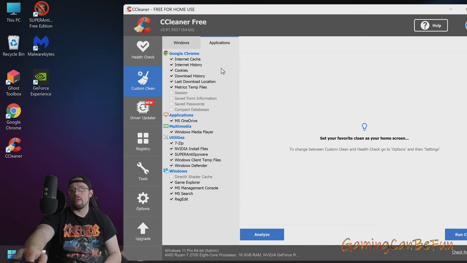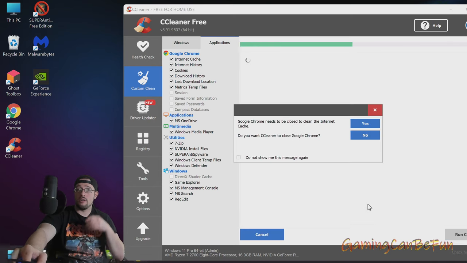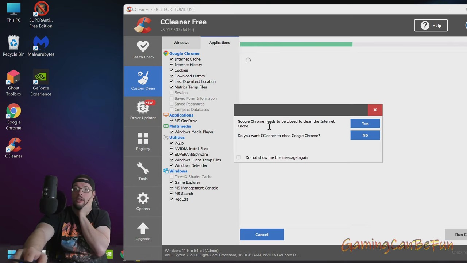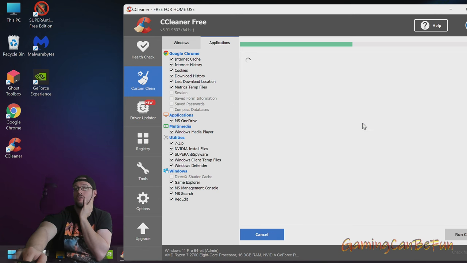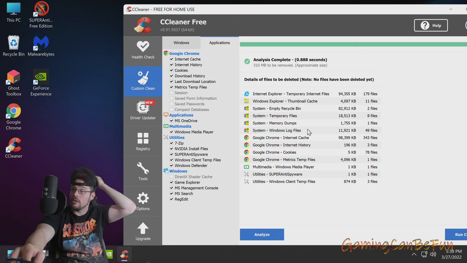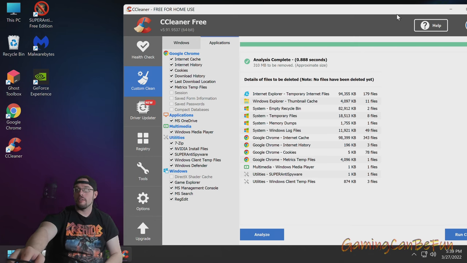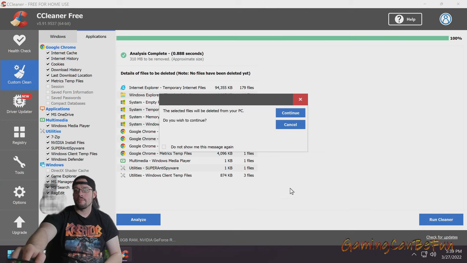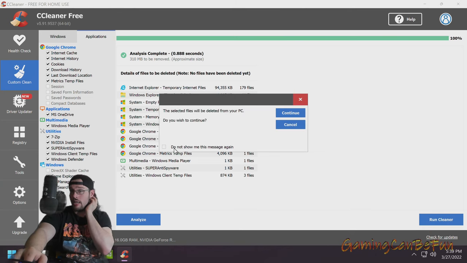And then all you have to do, obviously, is click on Analyze, and it'll find what you need to clean. If a browser's running, it'll tell you that you need to close it first. So you can click on do not show this message again and click on yes. You can have it close Chrome in the background. And look, 310 megabytes of trash in your computer that you don't need. From there, you can click on Run Cleaner. The selected files will be deleted. Are you sure? Again, check do not show this message again. Click on continue.